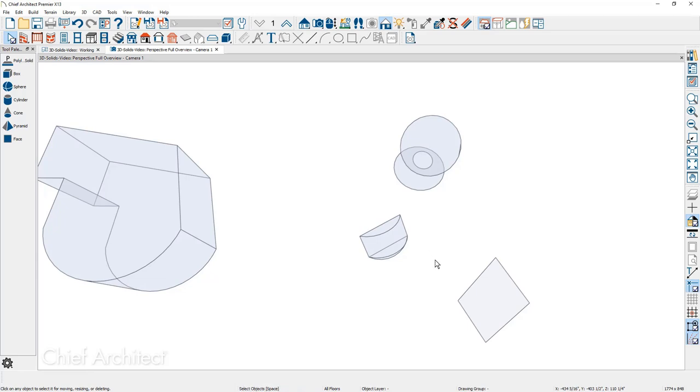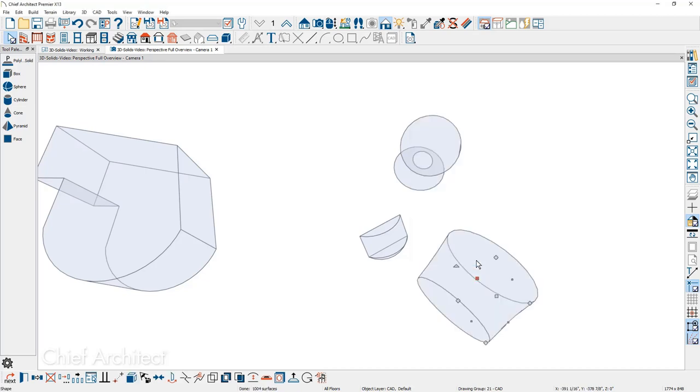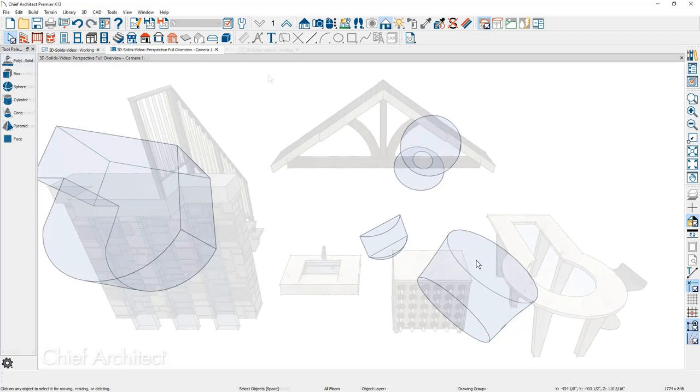Now the final one, if we select the face that we've generated, is the tool for revolve object. Again, it's going to give you some information about how to revolve it. Our help system is context sensitive and will help you understand all the information you see here in the dialog box. Let's accept the defaults. Again, the key one that I want to do is the angle of rotation, and you can see the result of using that revolve operation.